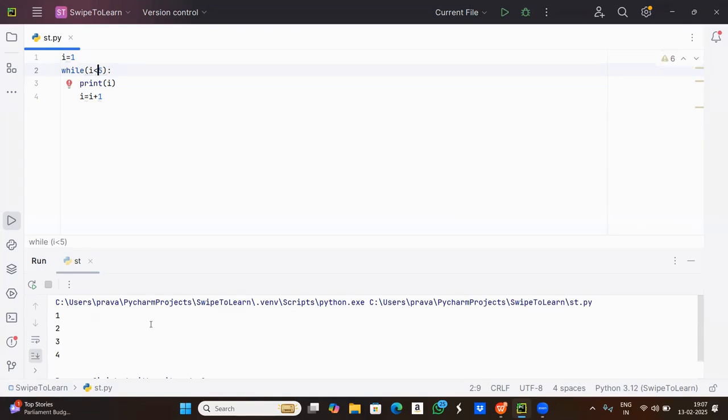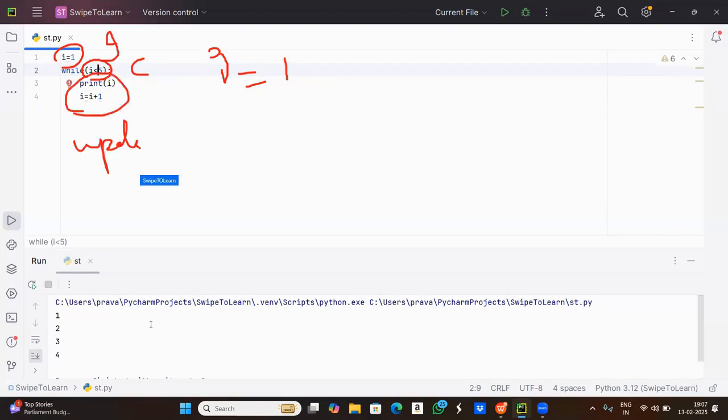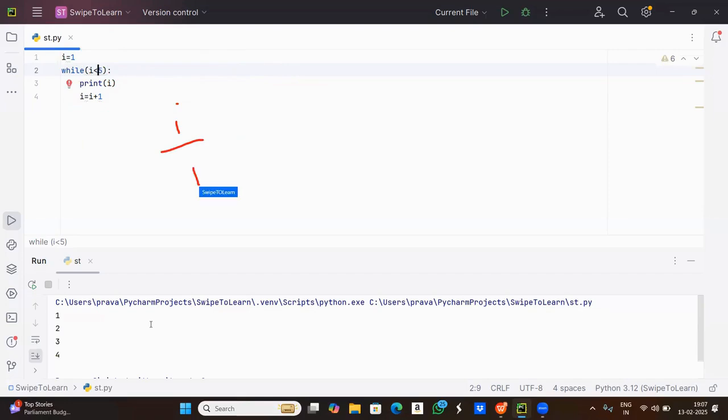See, firstly i equals 1. Here, this is the initialization. i less than 5 is the condition. And this is the update code. So now let me check. i equals 1, while i less than 5. 1 less than 5 is true. So let me print i in the output.